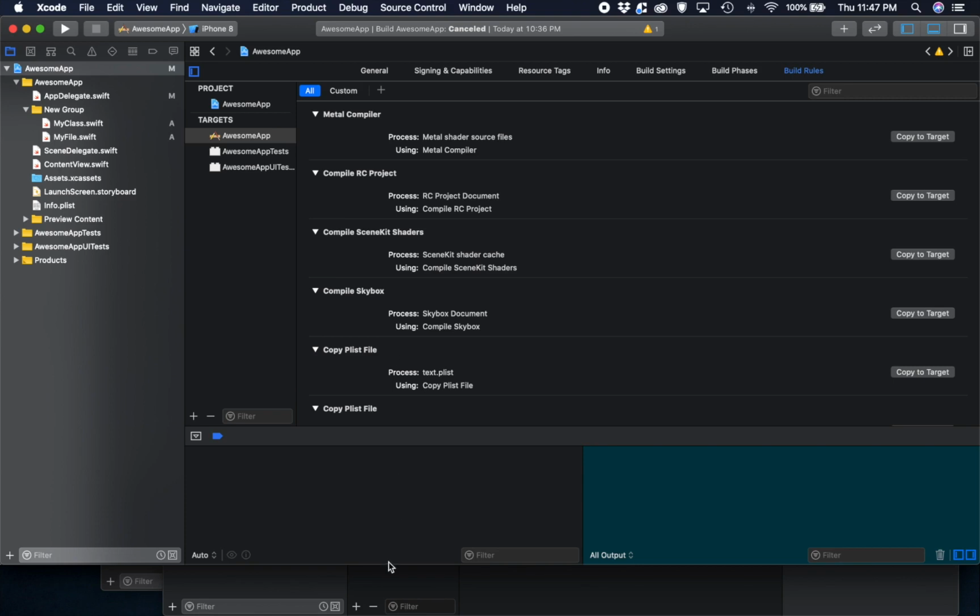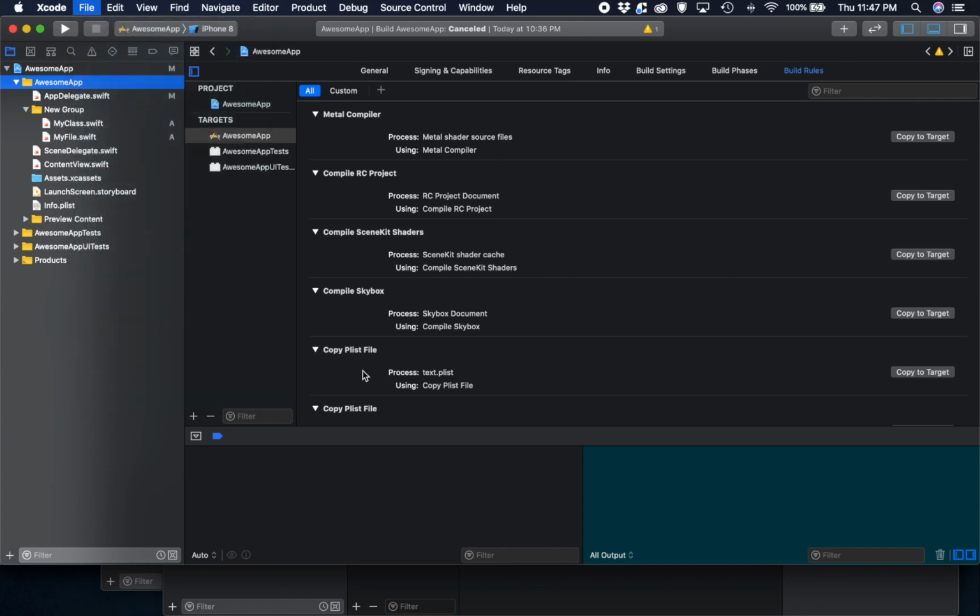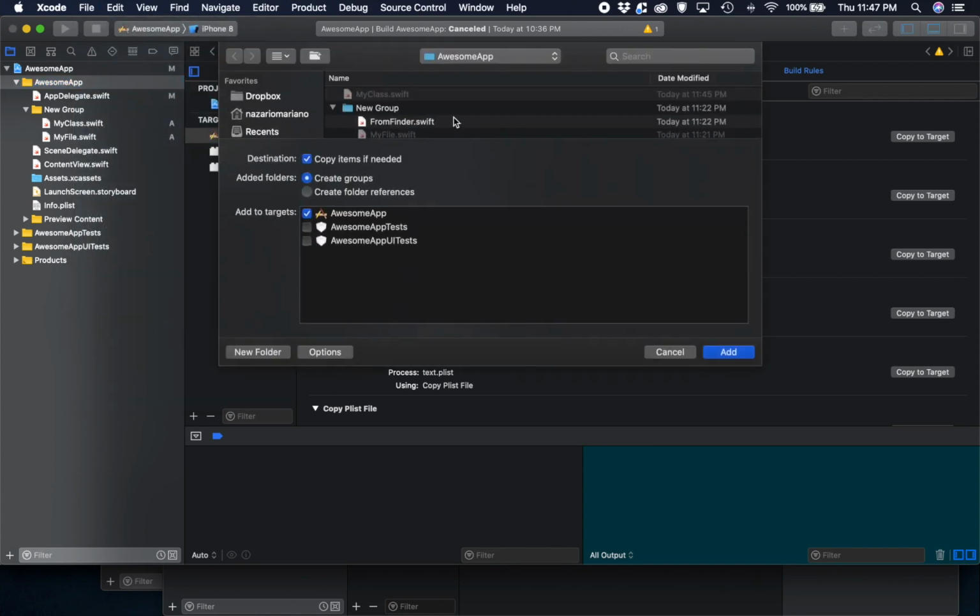Now let us add existing files in folders. In the Project Navigator, select the destination project or group for the item you want to add. Click the Add button in the filter bar, choose Add Files to the project name from the pop-up menu, or choose File, Add Files to the project name, and select the files or folders.